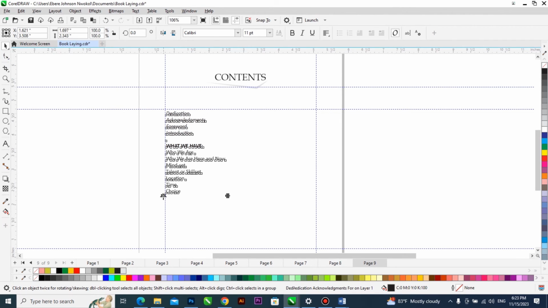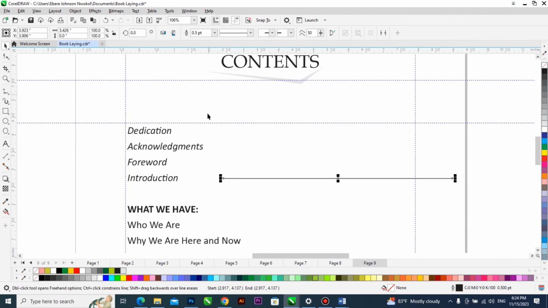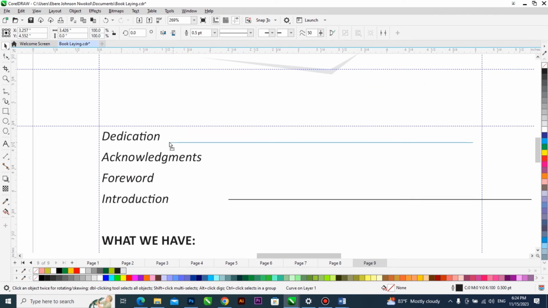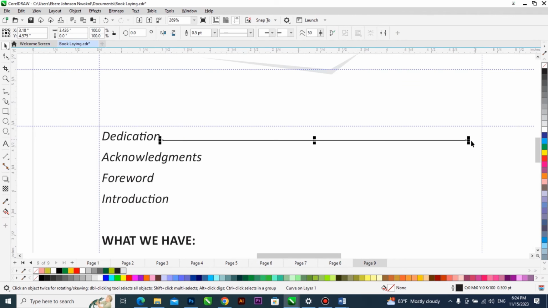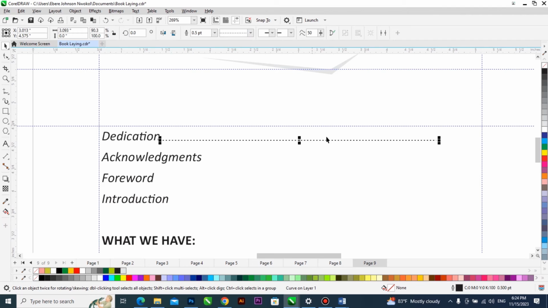I wouldn't like to dwell much time on this. Let me just do something. What I need to do is to draw a straight line. Now this is the idea. I want us to get something right here. Some people use dot lines, maybe the spacious one. Fine.